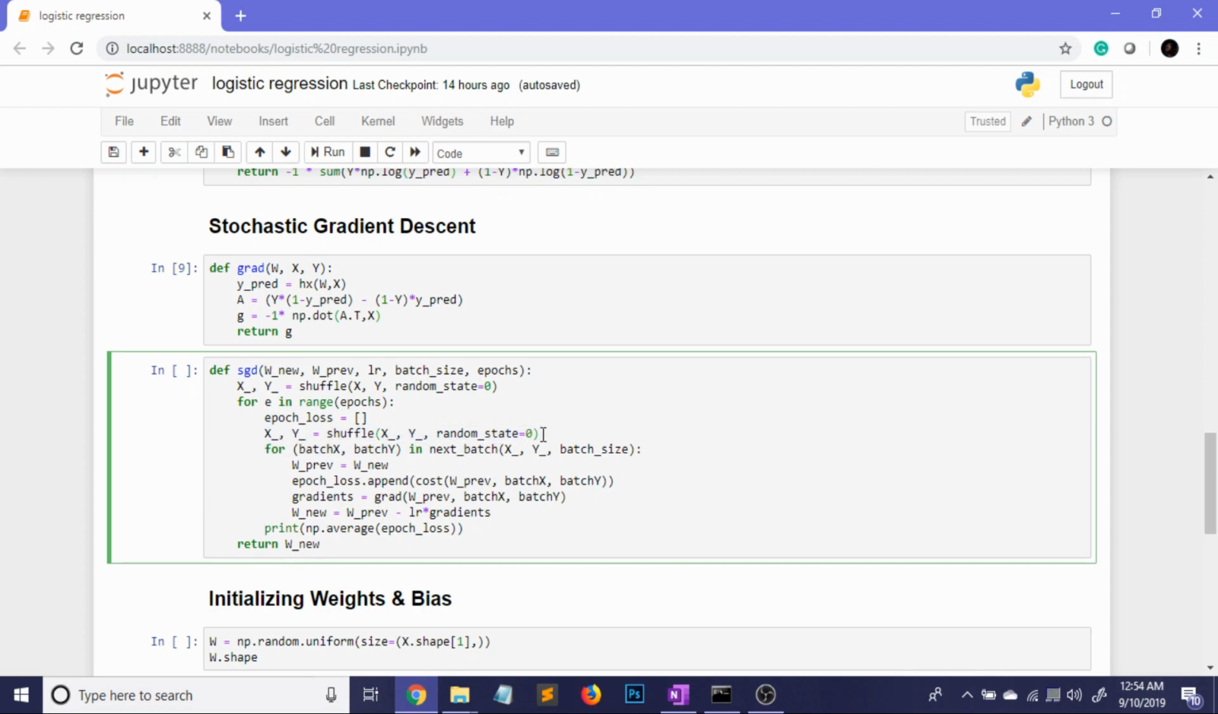Why are we doing this shuffling? Because we don't want to provide the examples in a particular sequence to our algorithm. It may get stuck in some local minima. Okay, so after that we are iterating for each batch. Remember, the w new is the value calculated after the last epoch, and at the beginning obviously w prev and w new are same.